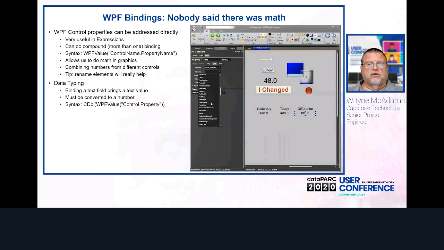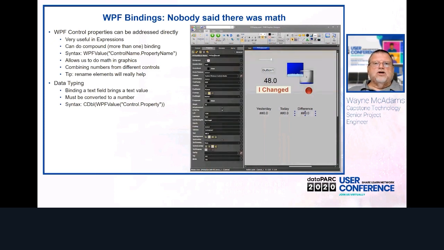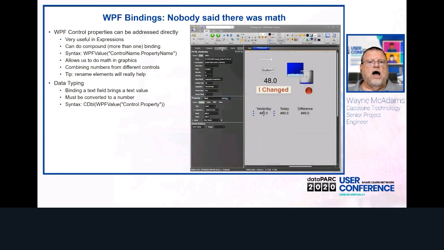So I'm going to bind the text value of that with our standard binding, just a standard WPF binding. And when I do that and I go up and hit play, you see it worked. I got that value in there. But now I want to add another value. I want to get that today value in there. And I can't do that through the UI. I can't bind multiple things through the UI.